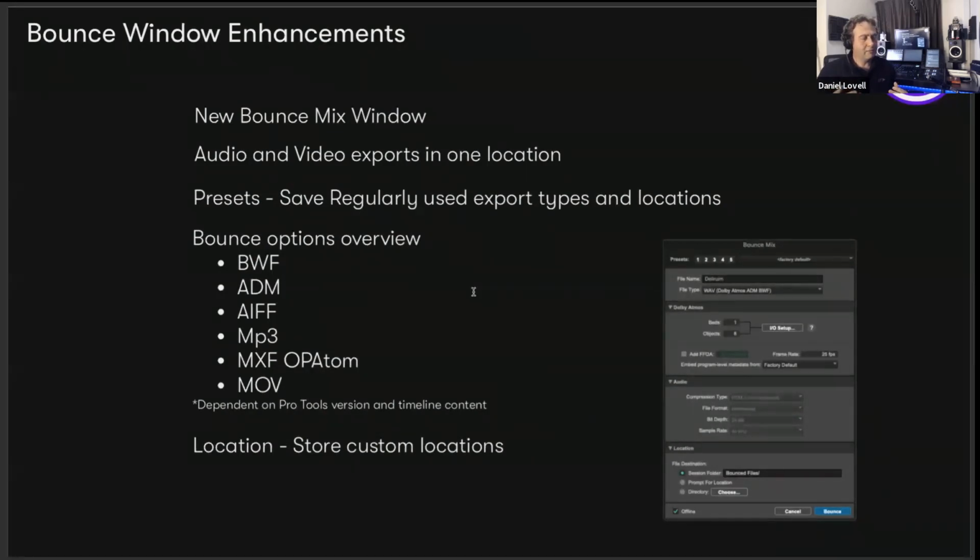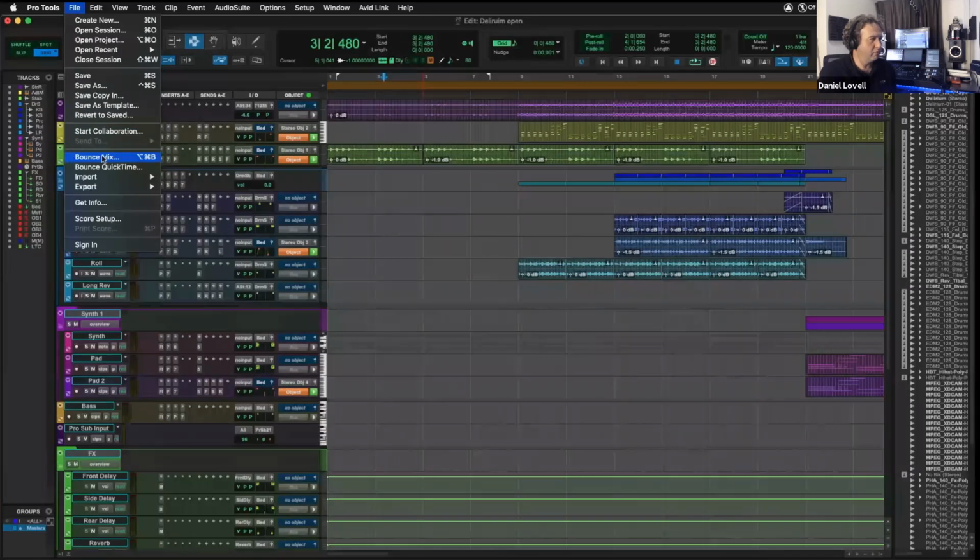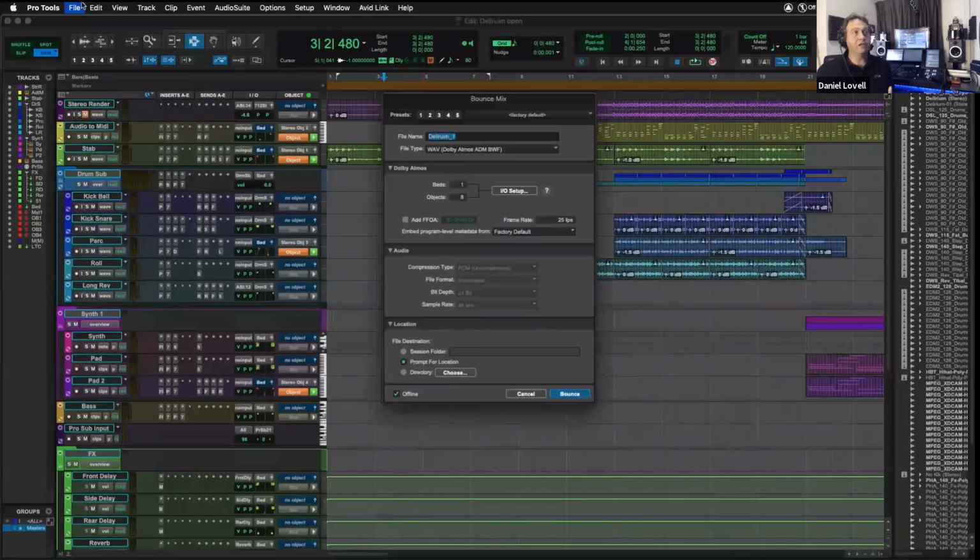And in the bounce options, what can we bounce? What are the file types available? It depends what's on the timeline and what version of Pro Tools you have. But rather than looking at them in a presentation, let's jump over to Pro Tools. So of course it's available here in the menu, but now it's nice that my bounce mix window is on a keyboard shortcut. For those of you who work in post, having to use the menu item to get to the QuickTime bounce all of the time, or maybe a shortcut on a EUCON device, was just something that took a little bit of extra time. So it's nice that it's under a shortcut now.